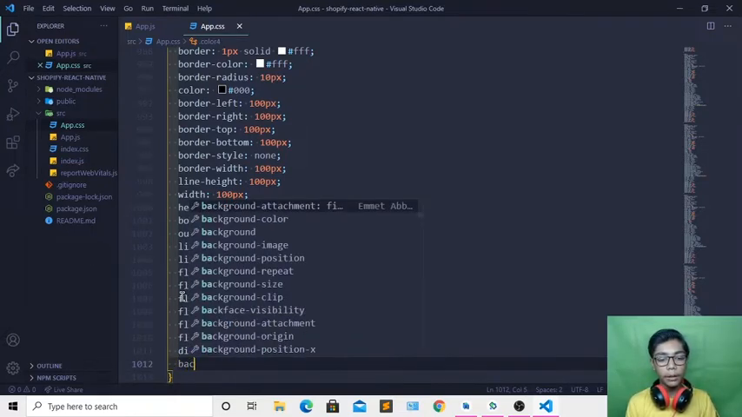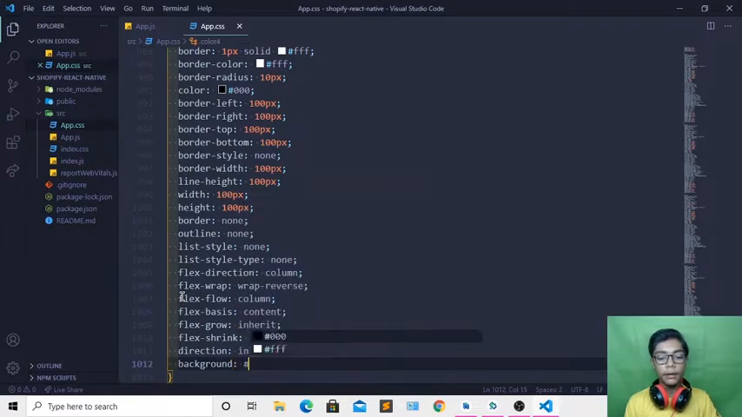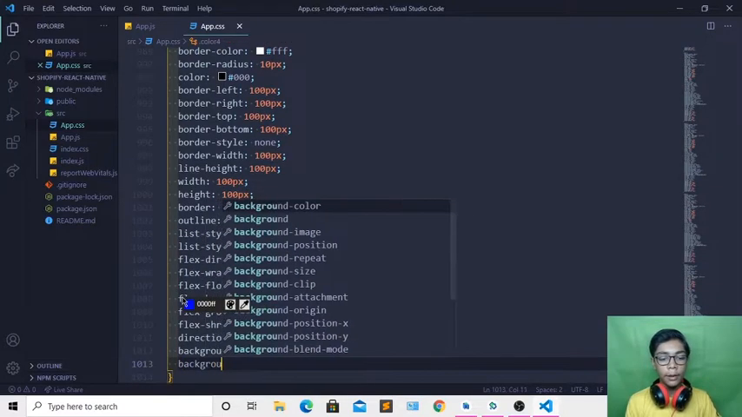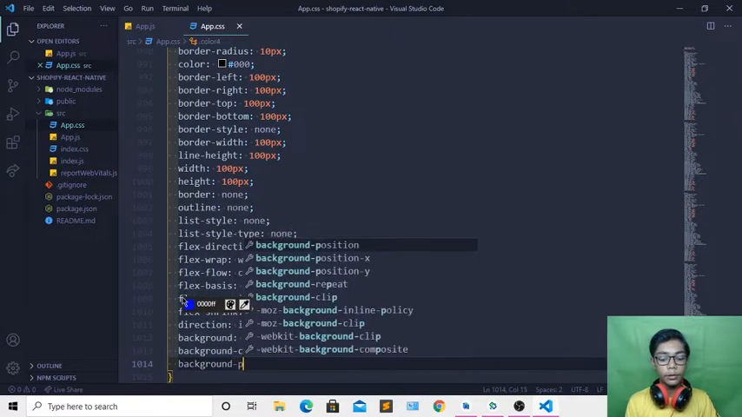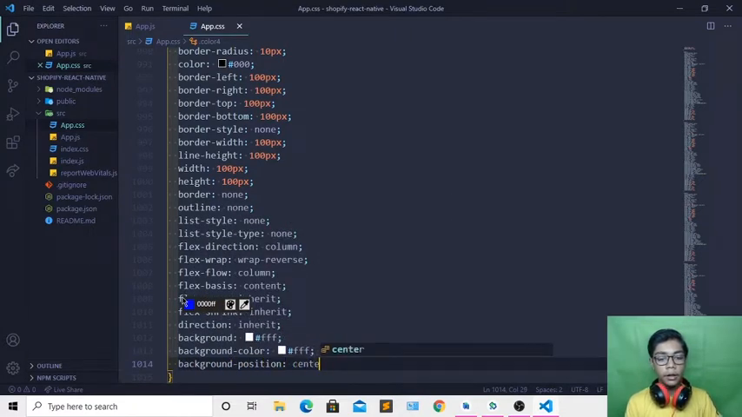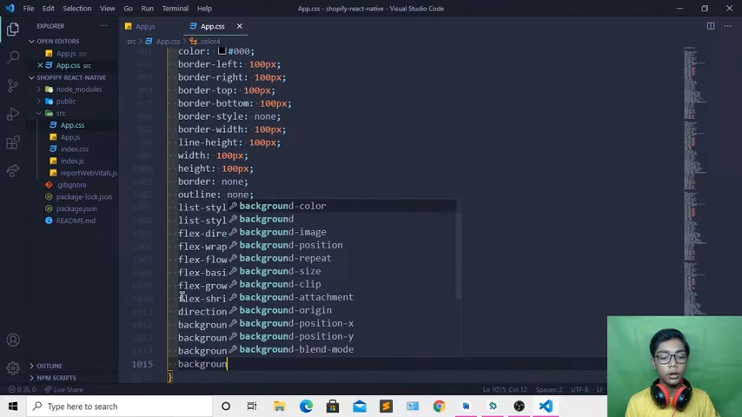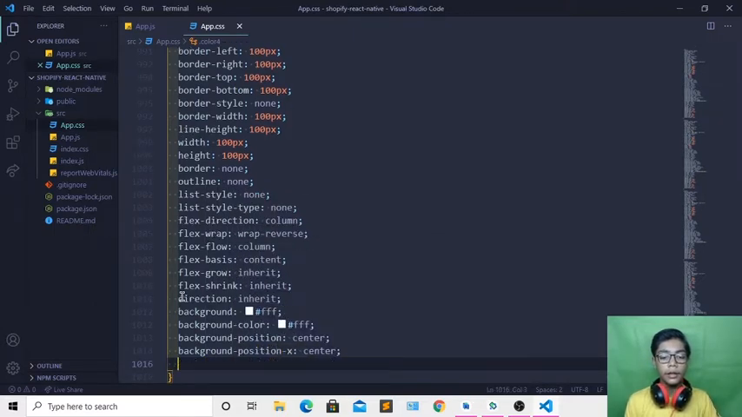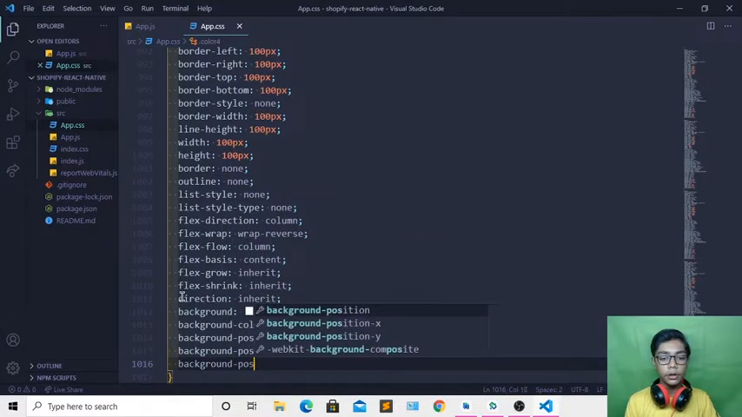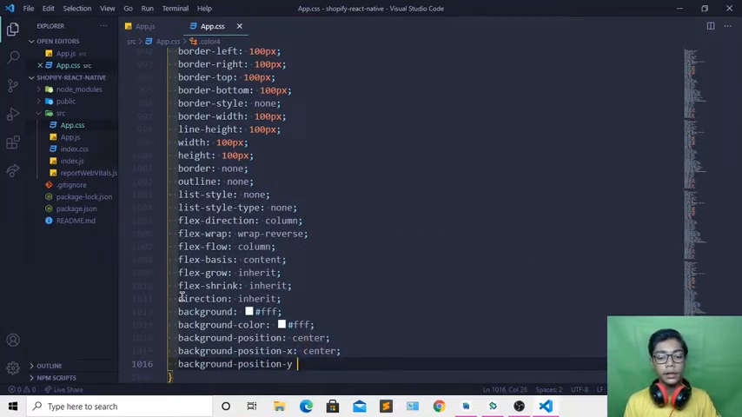Now when you've done that, I will be coming underneath again and writing a tag which should be background, and in this background tag I will be defining white, create background-color which should be white, and I will be writing background-position which should be center. Then here I will also write background-position-x which should be center. Now I will be writing background-position-y, which should also be center. Then I will be writing these things here.